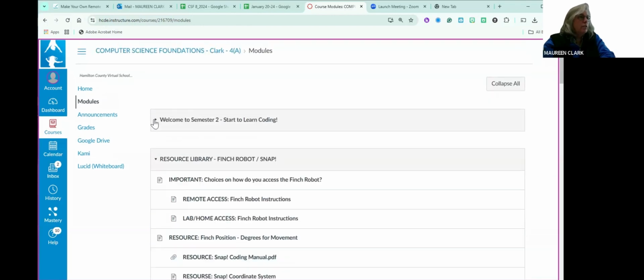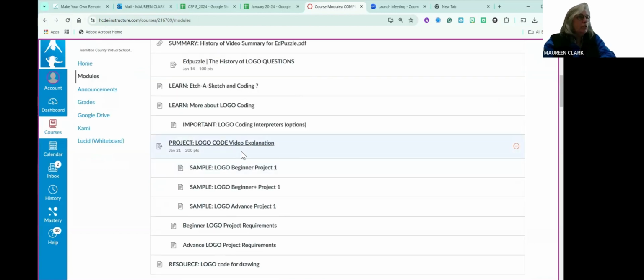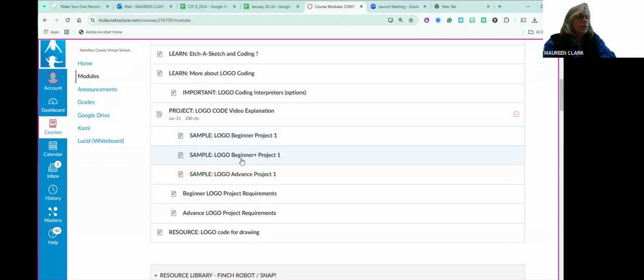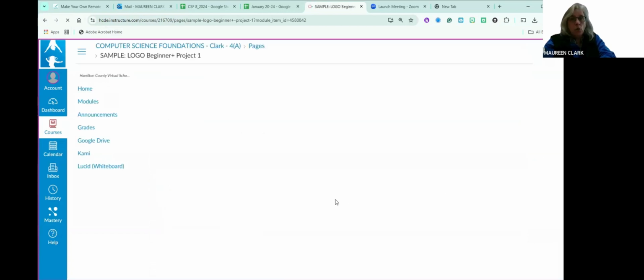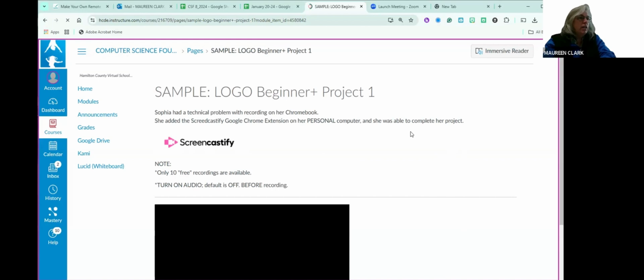So let me go back to this first week real quick, just to go over something. And down here where you get to the project, I put in some sample projects. Okay. And I'm going to click on the second one here, which is Beginner Plus. Sophia just turned this in, and she had some issues in recording to her Chromebook. And what we did is we troubleshot and we tried different things, and the block content that she was getting, we couldn't get past it.